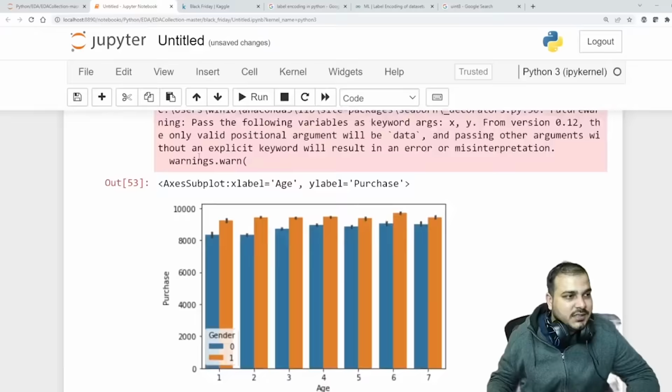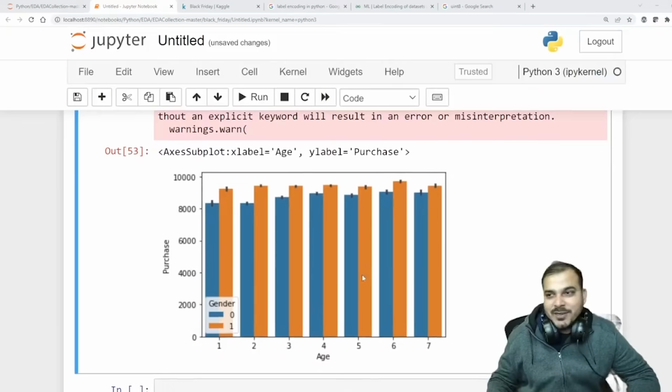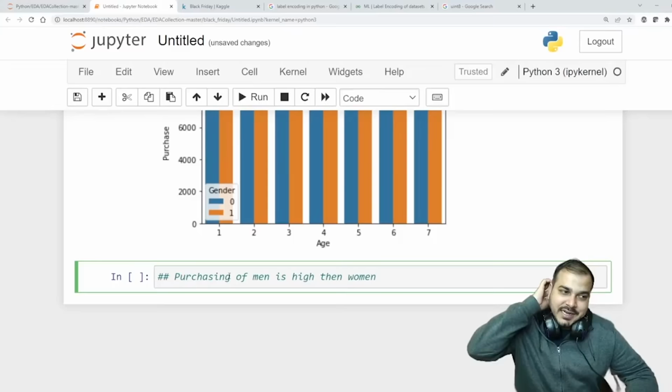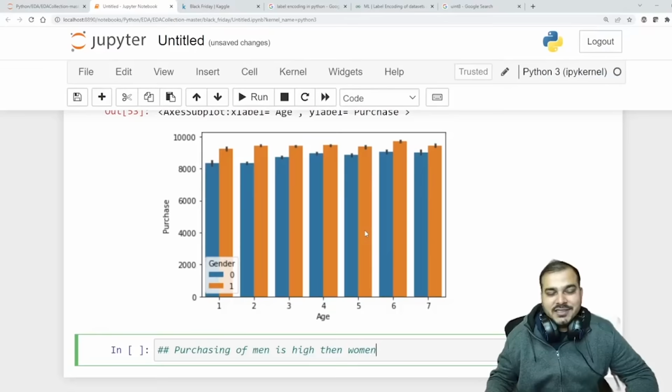So please write down your observations. What do you feel with respect to this kind of thing? Purchasing of goods in each range of age is almost equal. But we can conclude that the percentage of purchasing goods of men over women is high. Is this possible? Purchasing of men is higher than women. This is the observation that I've made, which seems not possible, right? But data does not lie. All the other purchases with respect to the ages are uniform, but purchasing of men is higher than women. Yeah, nice, I like it.